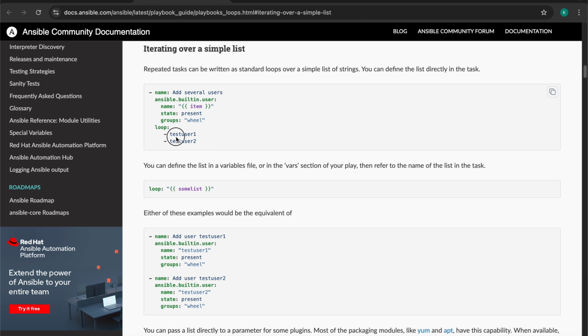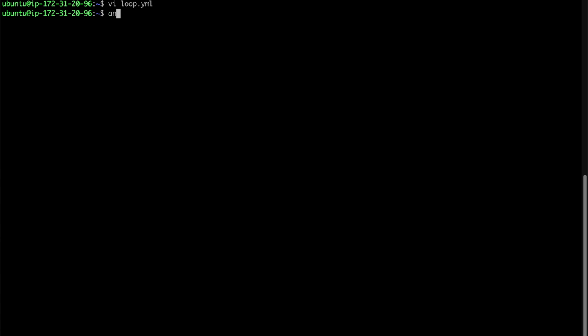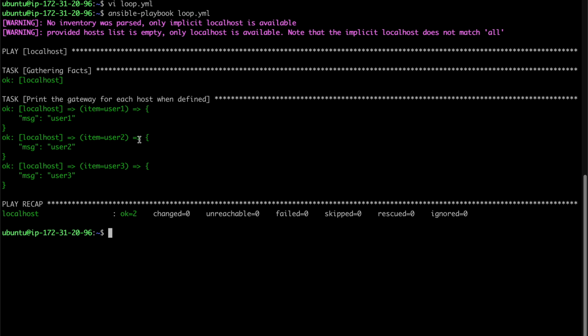As you can see here, this is how they are using it. Similarly, I will also use user1, and in the second iteration I want to print user2, then in the third iteration I want to print user3. Now let me save it and execute ansible-playbook loop.yml. As you can see, in the first iteration it has printed user1, in the second iteration it has printed user2, then in the third iteration user3. So this is how iteration works over a list.